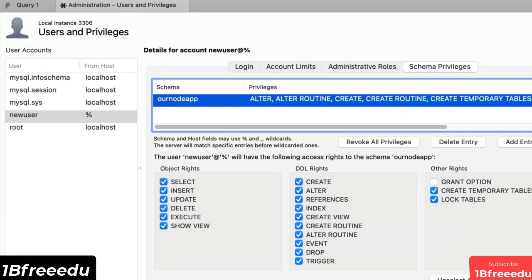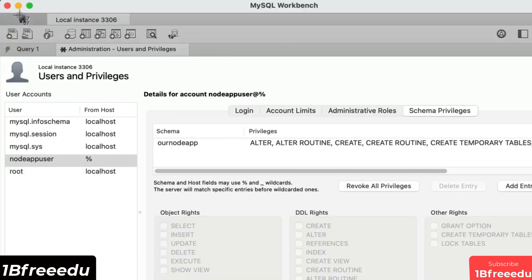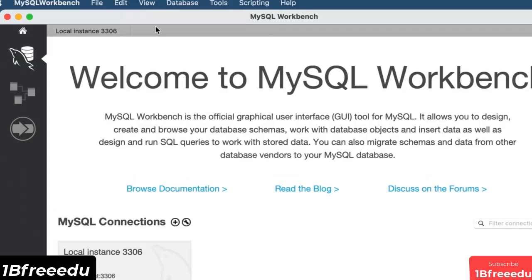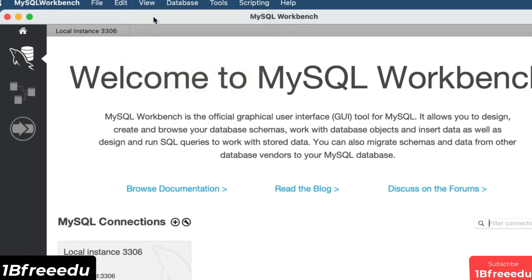So now we're finally ready to move forward. You can click Apply in the very bottom right corner. There will not be any sort of review pop-up screen. It will just immediately create that new user. Let's test out that new user and password and try to actually log into Workbench using that new account. To do this, you can click the home icon in the top left corner of Workbench, or in Workbench, you can always use the View menu at the top and click Home.